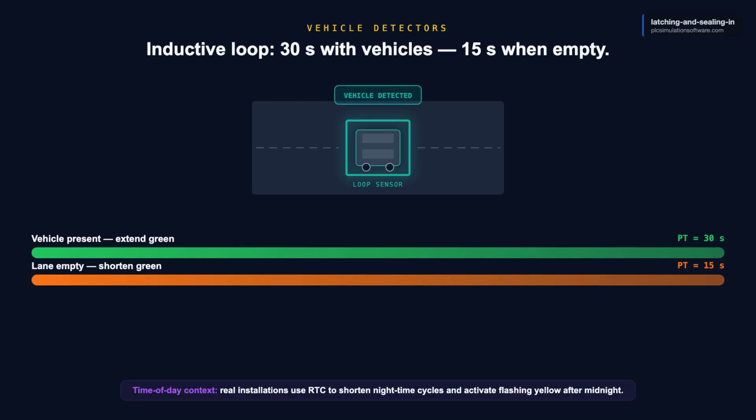Implementation is a separate timer that resets every time the loop senses a vehicle. The Phase 4 duration becomes conditional. If the vehicle recently detected bit is true, use the 30-second preset. If false, use the 15-second preset. Same state machine. 1 extra condition on 1 timer's preset.